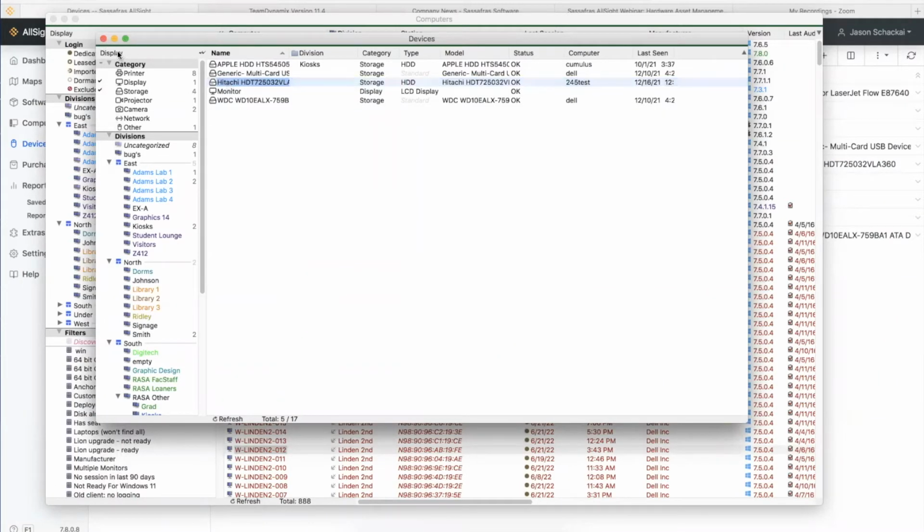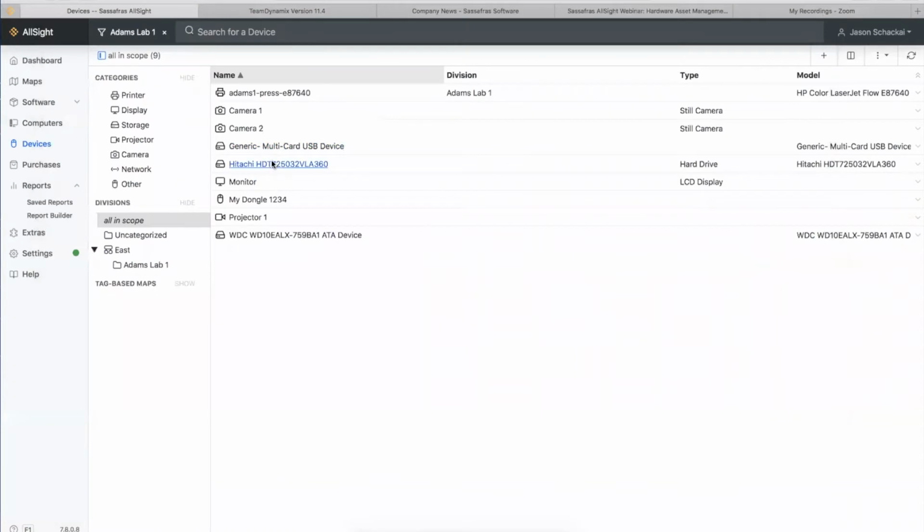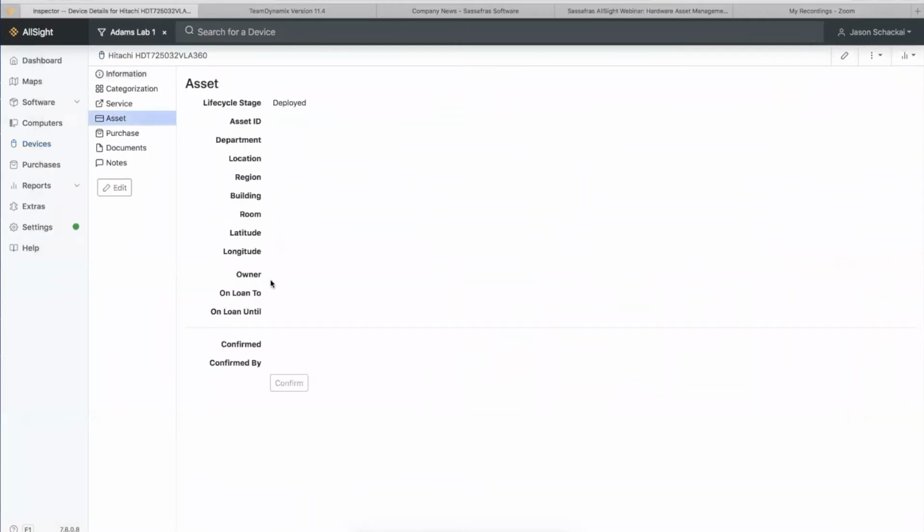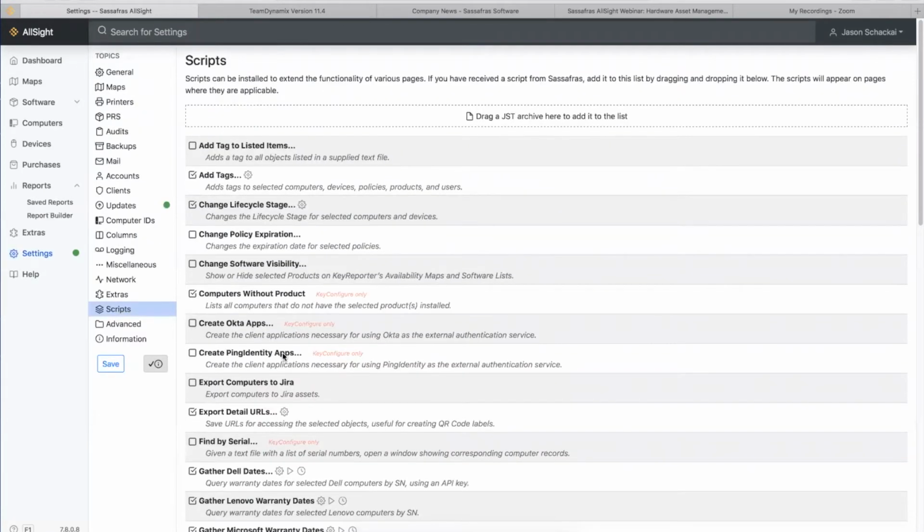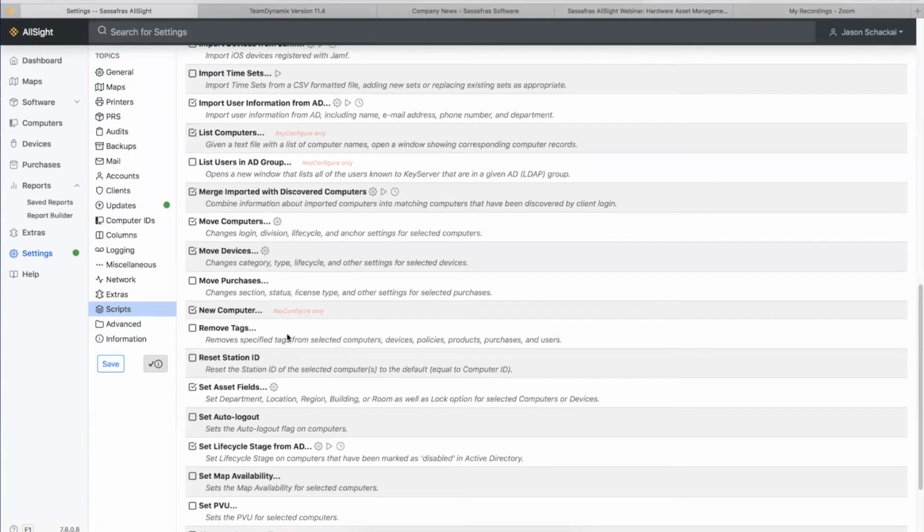So with devices as well as computers, we're going to have the life cycle stages, these asset fields. And one of the things that I wanted to show you is how you can populate these fields in bulk for many devices or computers at once. You don't have to come in here and manually do this, or import with a CSV file for everything. Back here in settings and scripts, there is a new script, and there's two I want to show you. One is called Set Asset Fields right here. You just check the box to install it. And then the other one is called Move Computers. And there's Move Computers and Move Devices. These do the same thing, just one's for computers and one's for devices.